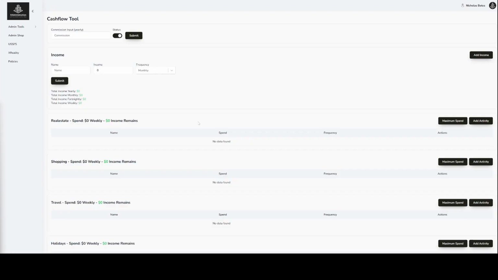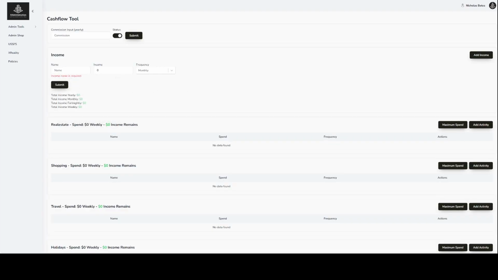So what we have here is our display and user interface for the Cashflow tool. We'll go straight into it. This is the personal finance management tool you need to organize your personal income and personal life. So we want to dive straight into it. We're going to create our income name. You can add multiple different incomes into the Cashflow tool.